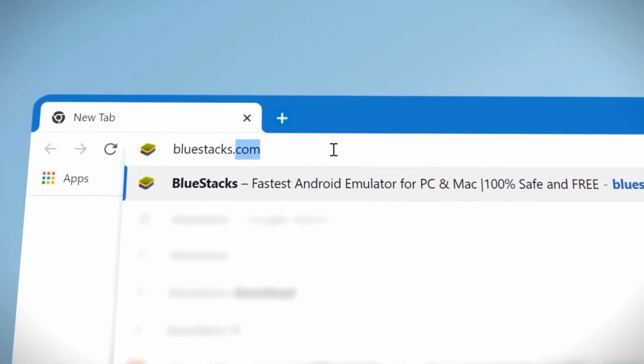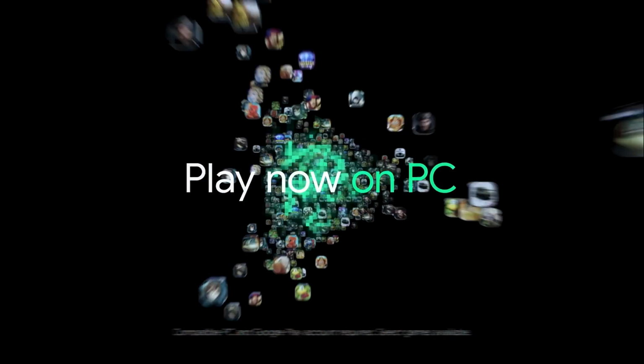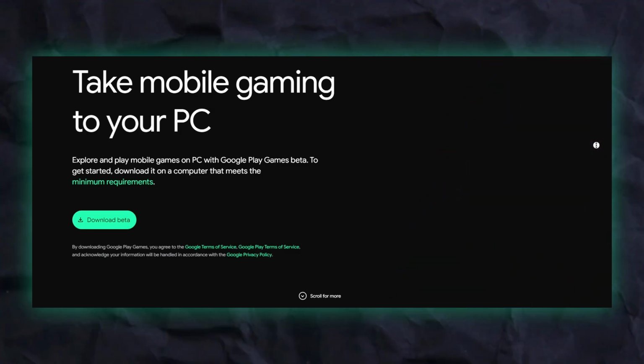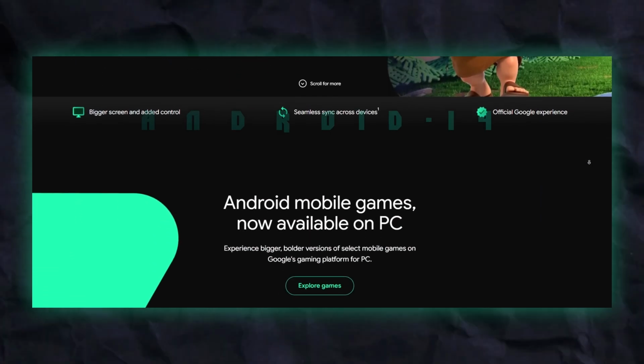Hey everyone, if you've been using BlueStacks to run Android apps, it's time to stop. Now hang tight, because Google has just dropped their first official Android emulator for Windows. And guess what? It's running stock Android 14.